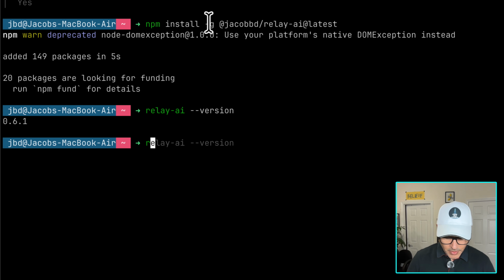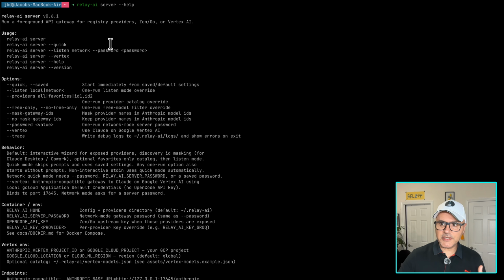So the command to do that, there are several ways, as I mentioned, to run the API server. One of them is the Relay AI server. And let me just do some help. So you can see there are a lot of options here you can run. And I'll just quickly take you through the setup of the server.